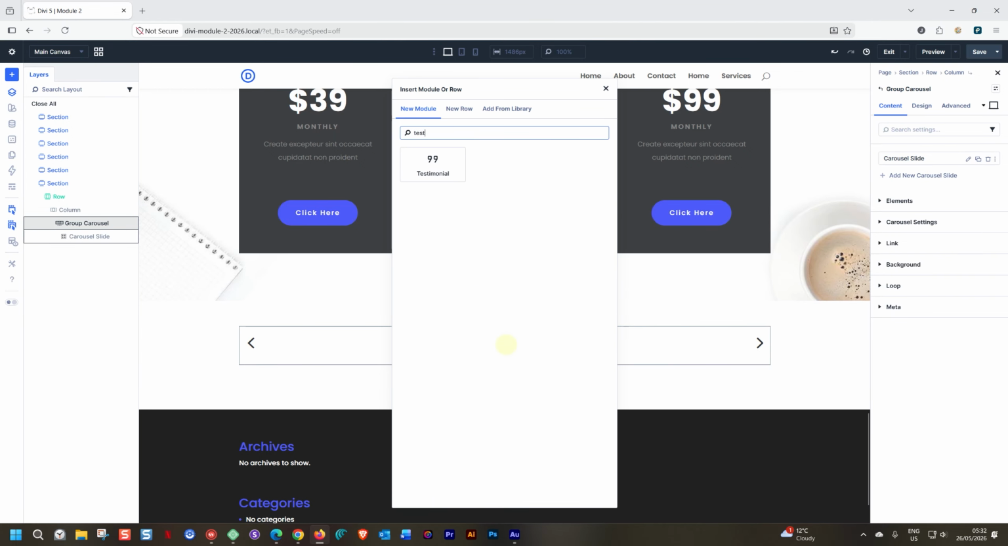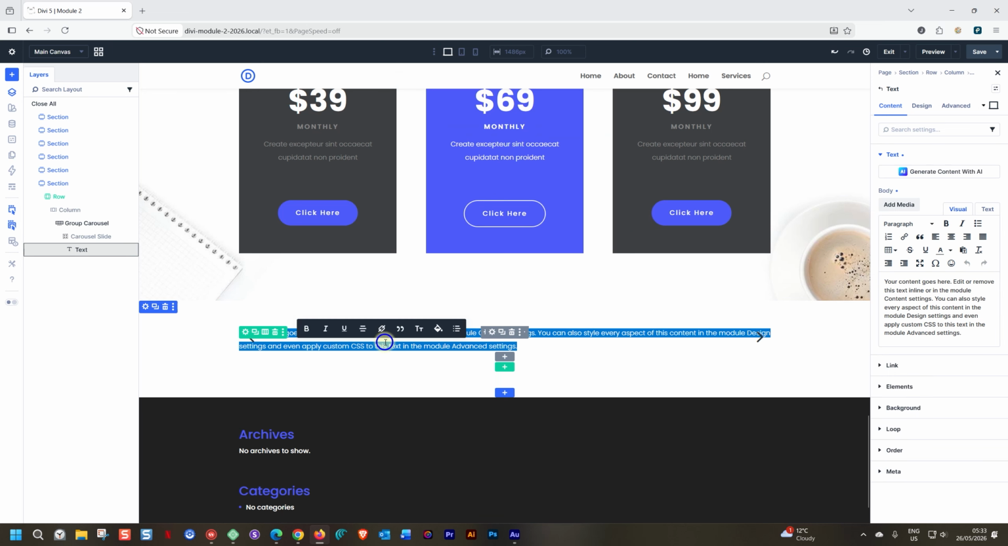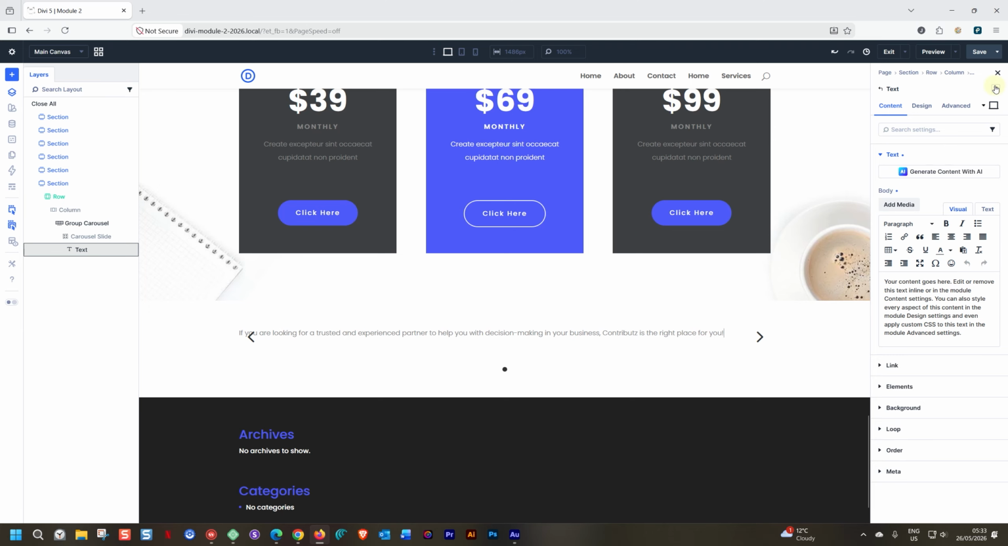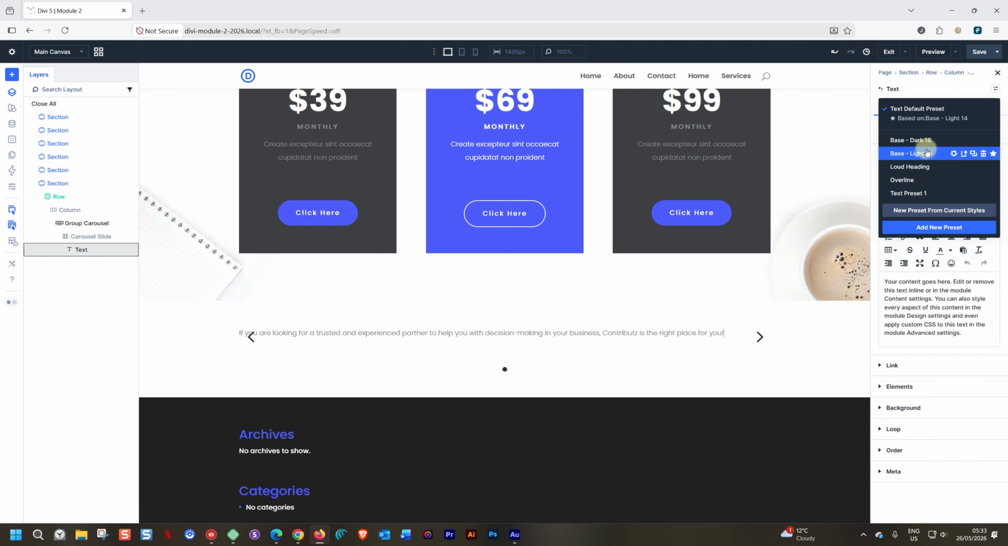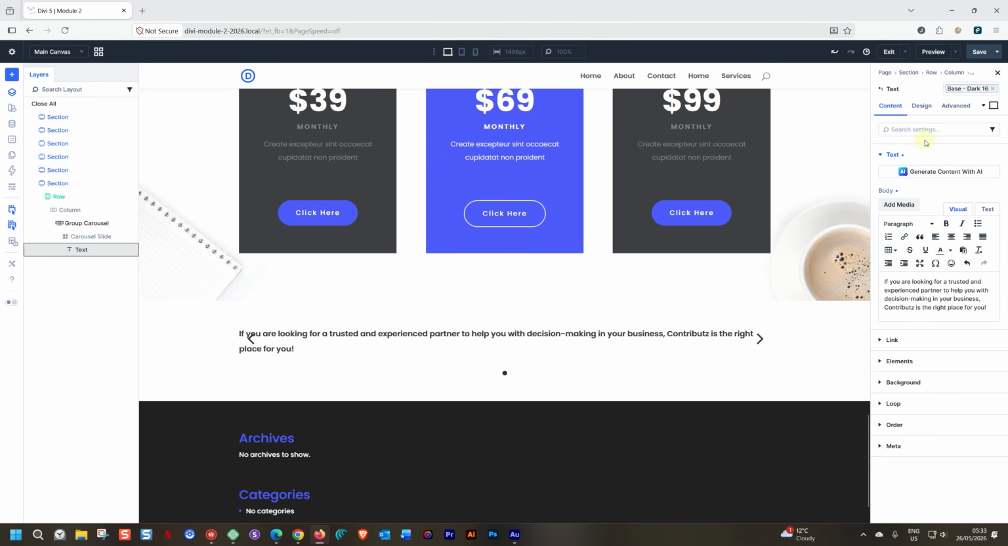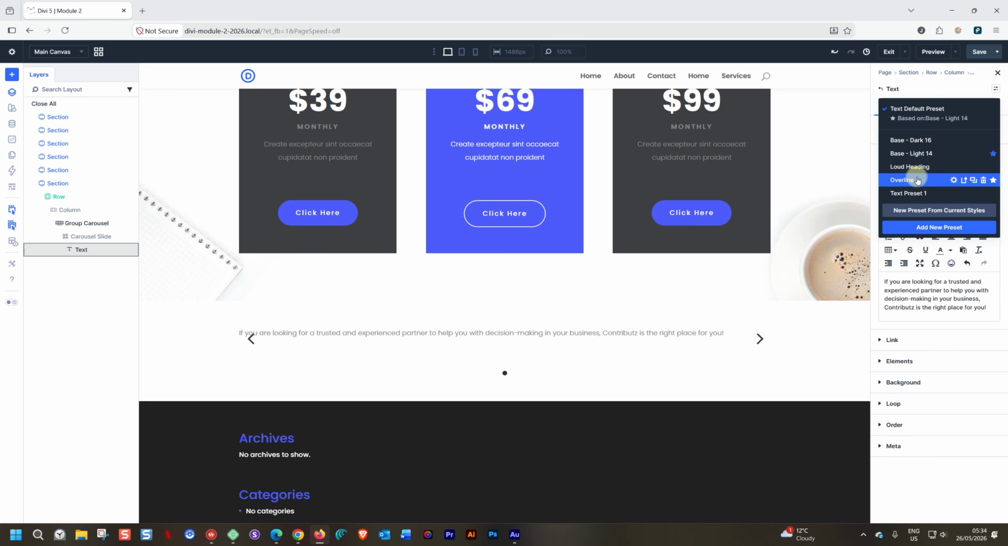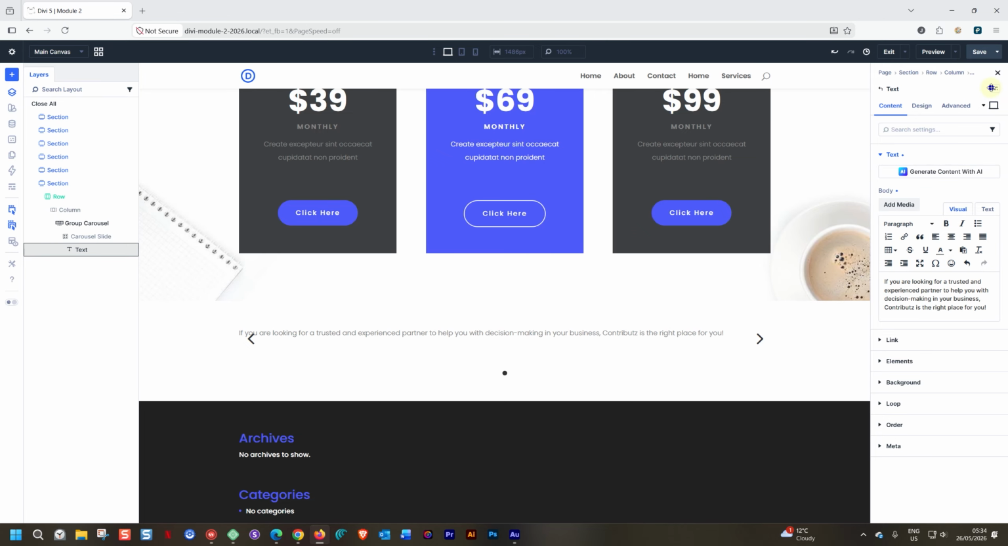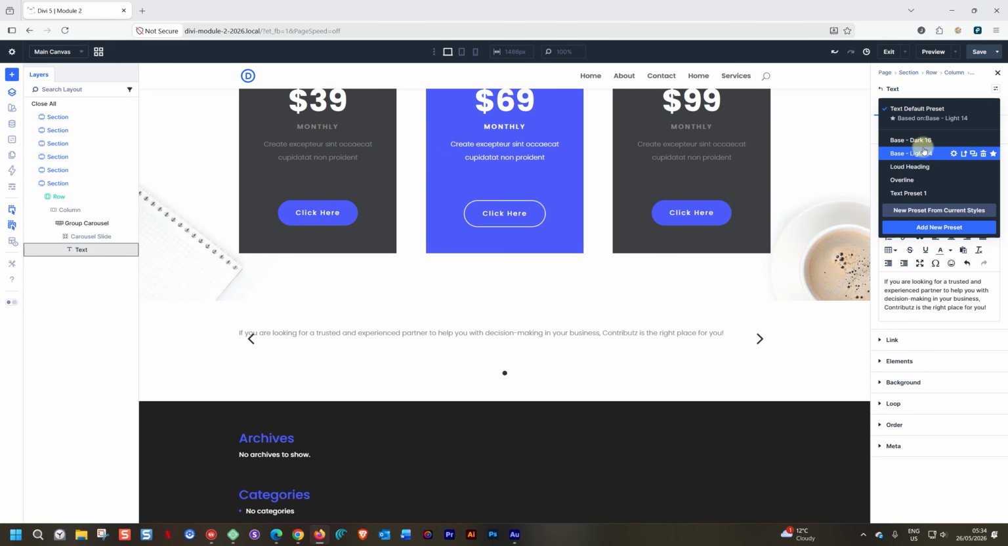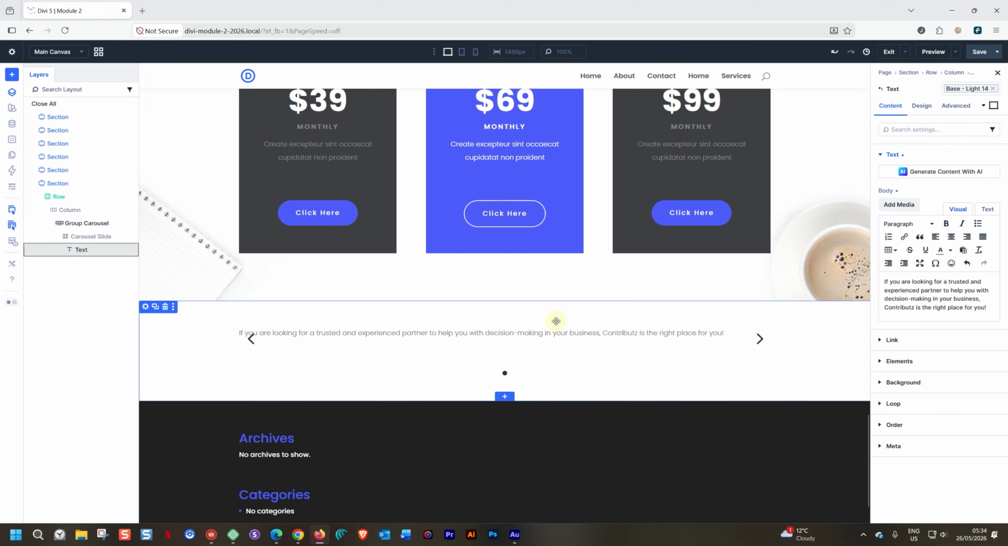I'll add my little testimonial at the top with a text. Select my text and paste. The default text styling that we set up for the text module is perfect here. I can't remember all the others. We have base light, then we have base dark. That's actually not bad. Really, you can have overline, but that's not going to work. It just doesn't work with all caps. Let's go and stick it to base light, the standard.